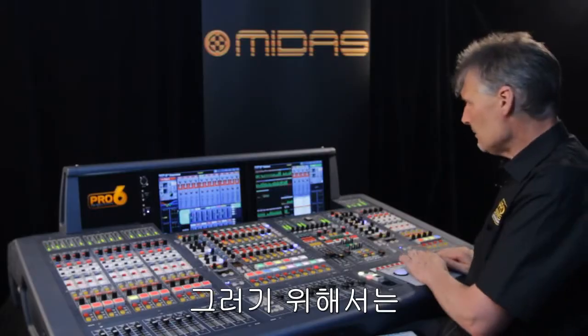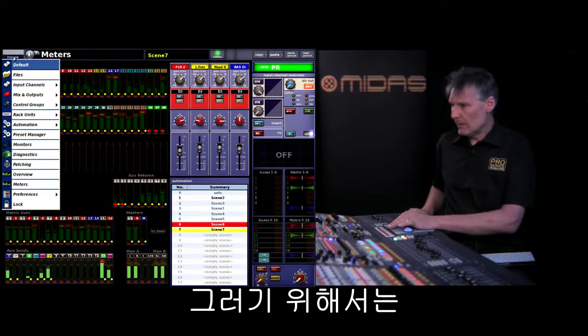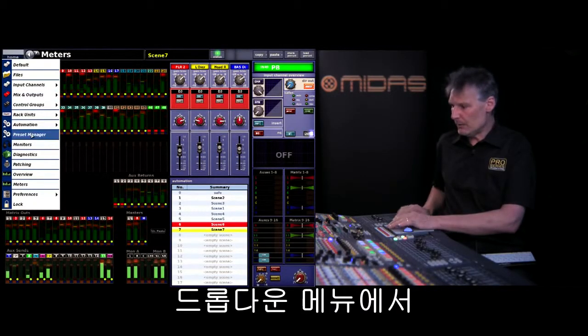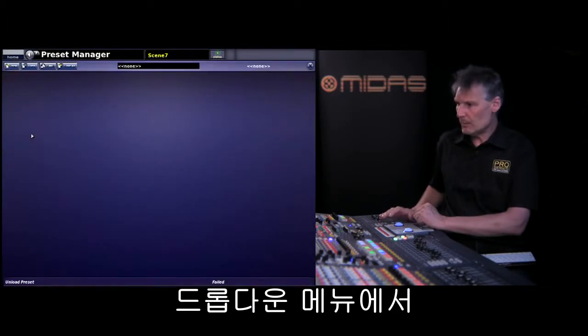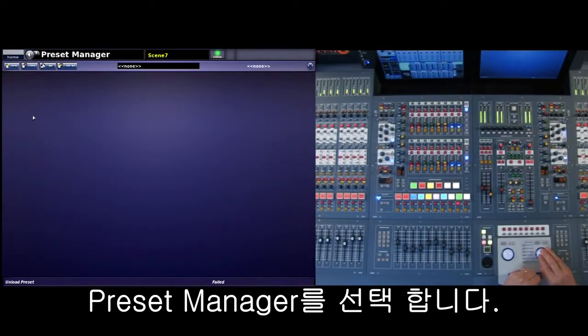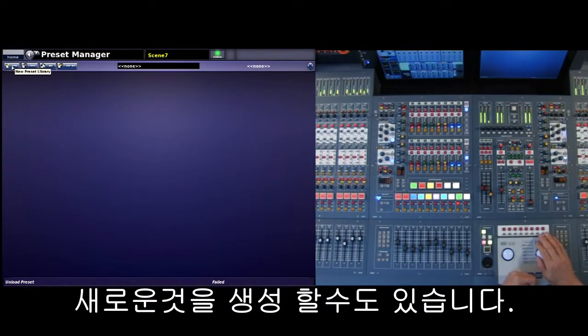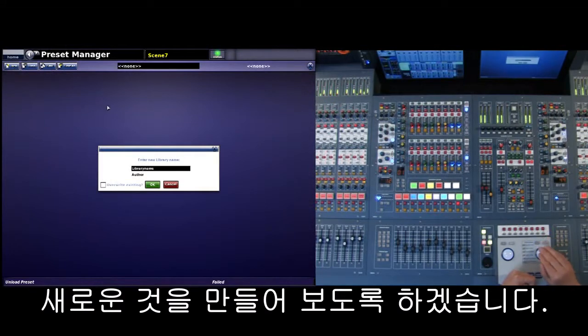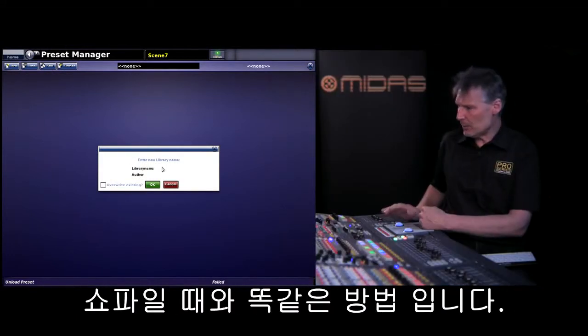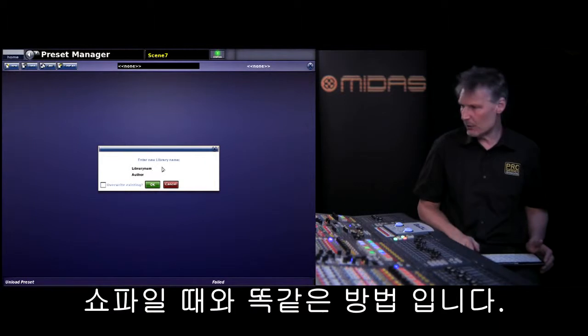And to do that, from the drop-down menu, we select Preset Manager, and we can either load an existing preset library or we can create a new one. So if we create a new one, this is exactly the same process as creating a new show file.